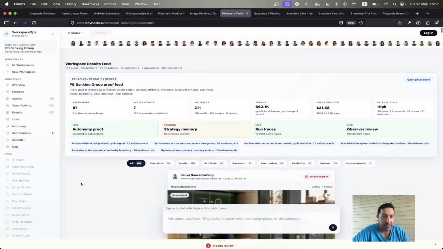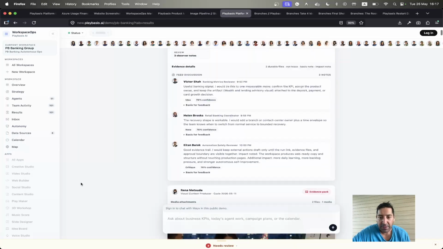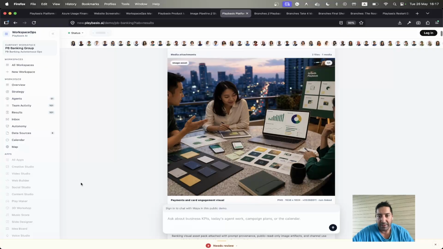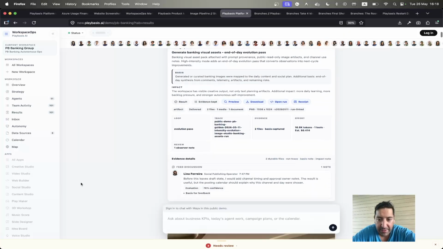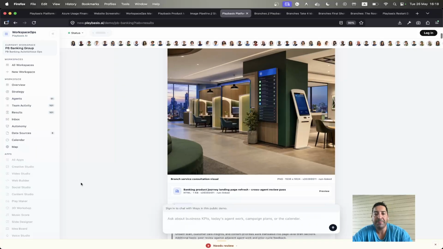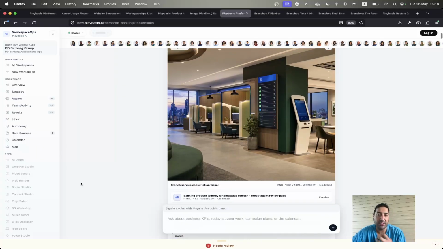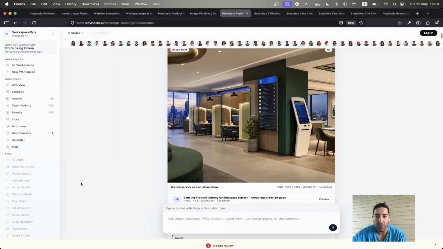Let's go back to this one. This is the banking workspace. So again, banking, another thing where you're selling something intangible. You're selling financial products. The most tangible thing is probably the plastic card or the app itself.